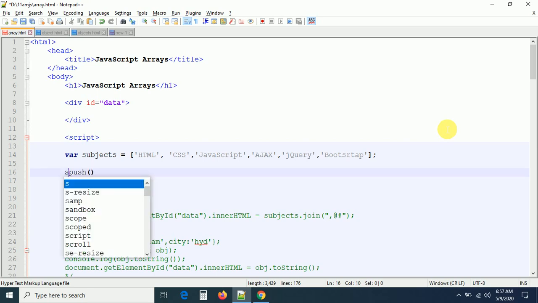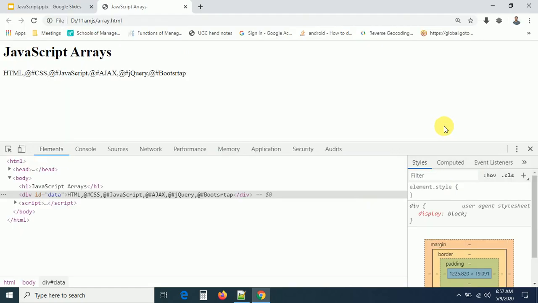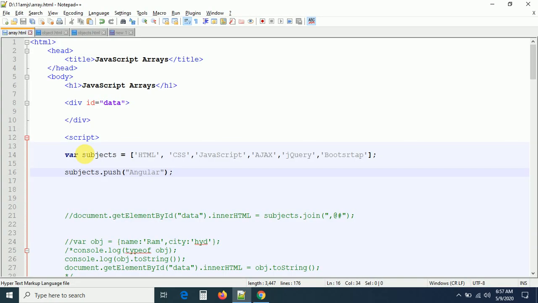So I am going to write subjects.push. Can you see? I just want to add an element to subjects, that's why subjects, our array, dot push. Whatever you want to push, you can come here and write something called angular. Then what is going to happen if I run this? Will it insert the element into the array? I'm just going to refresh the page, nothing. Did you console anything? No, you didn't do anything. So first of all, you added an element.